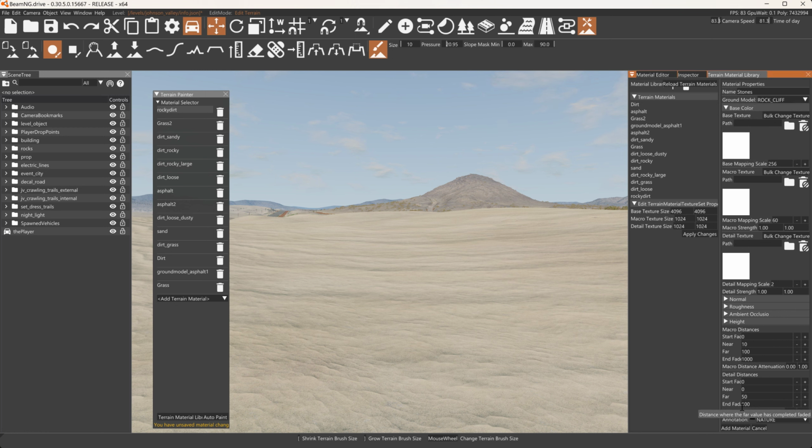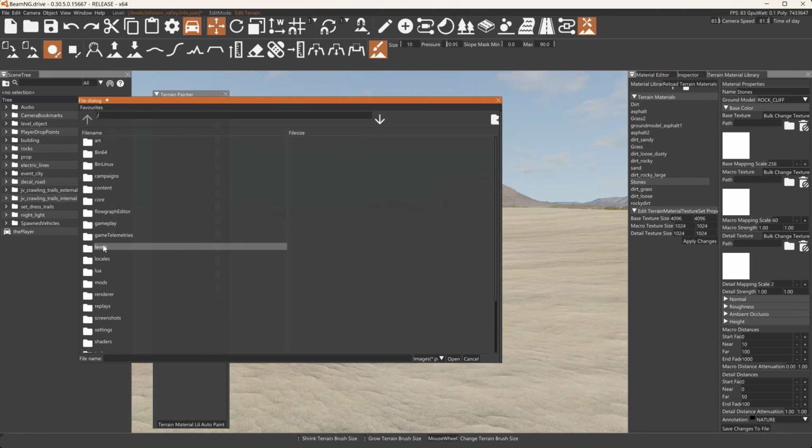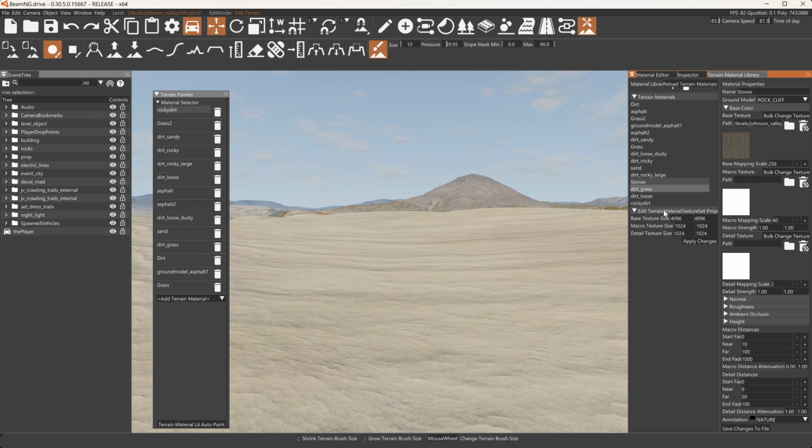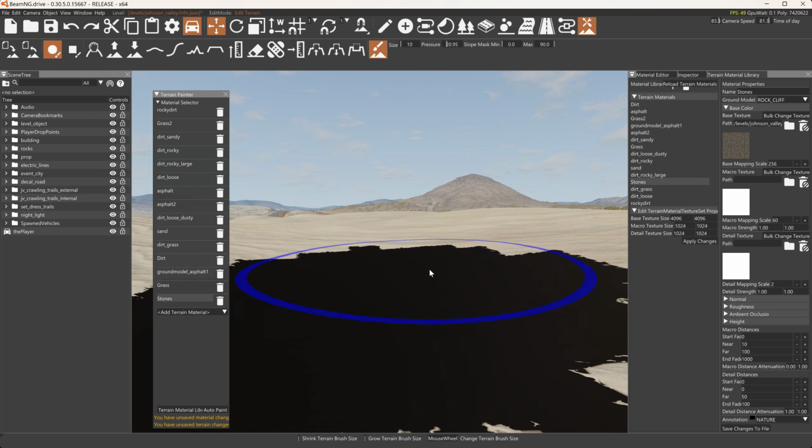But that's what we'll go with. We'll add the material. Now that it's in here, we can add the base color. That's that one we just rendered and saved in here in this stones folder. Now, that's not enough to get a material. I can save it and show you what'll happen if you try to paint with it now. It's just going to be black.